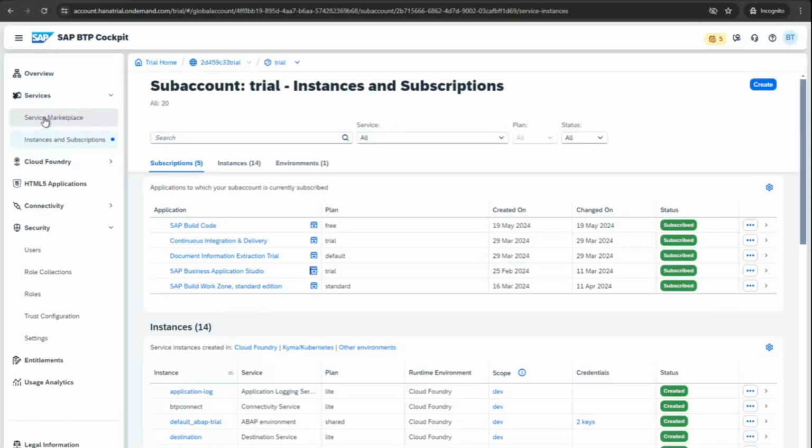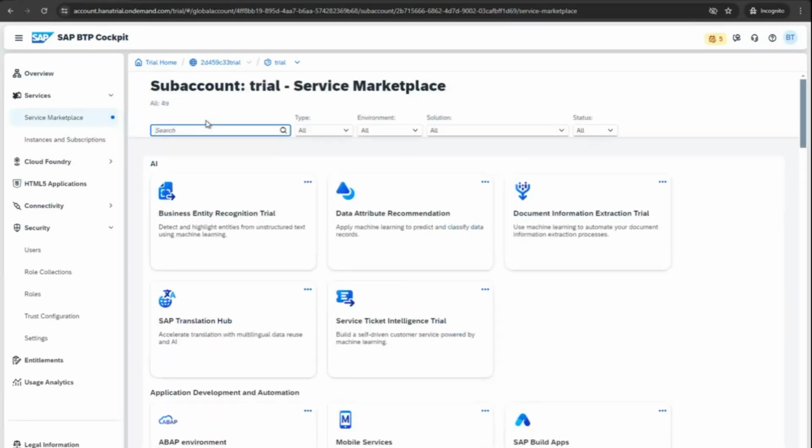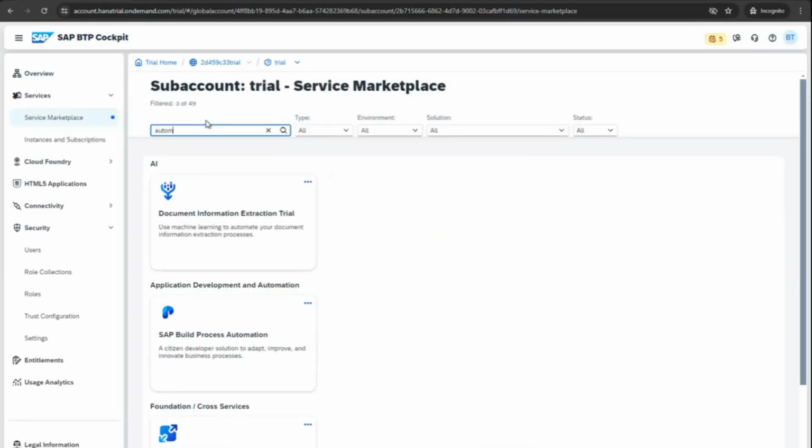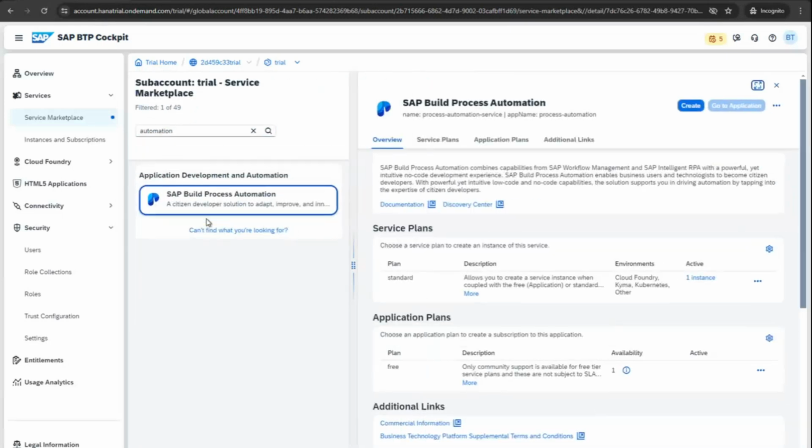Yes. So you will come to the service marketplace here, and you just type some automation. It should come, and you can see here SAP Build Process Automation. So if you go to SAP Build Process Automation, what exactly does it do?